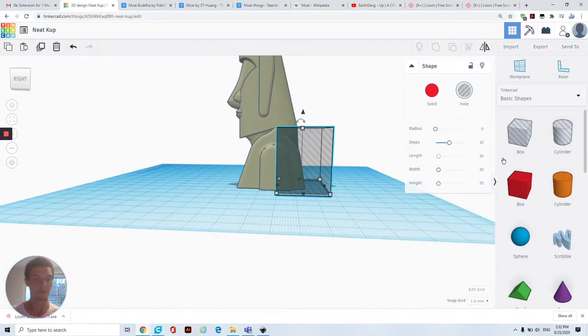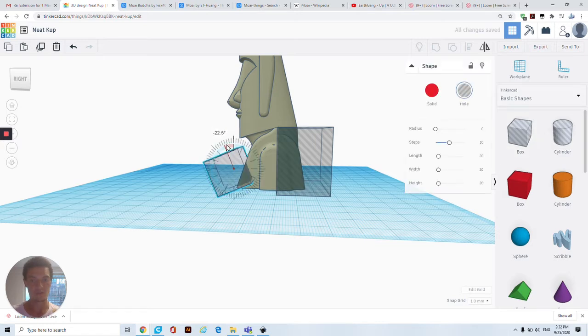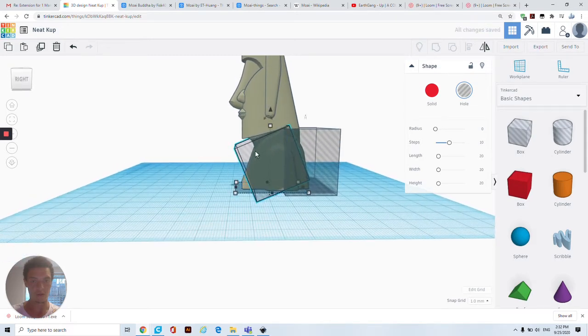Okay, we're going to use a second box. Let's get the angle, it's around about 22 degrees. Actually, let's first resize it and then do the angle to about 22 degrees. And we're going to place it over our head.